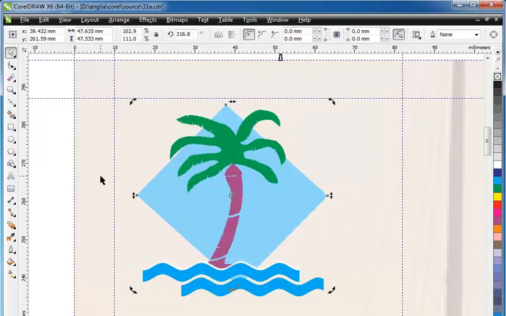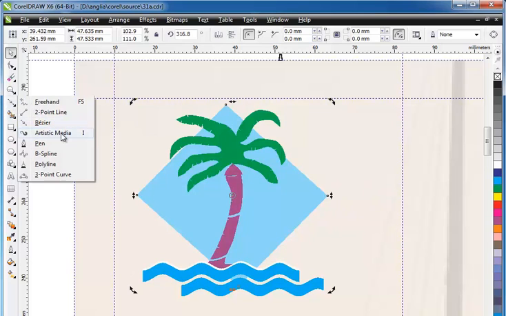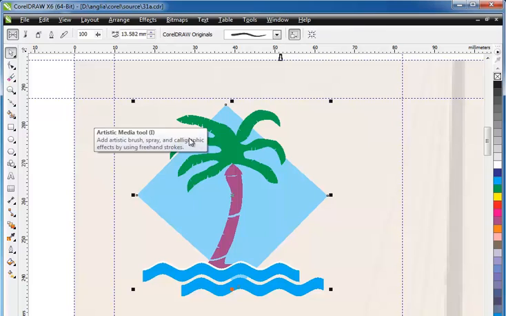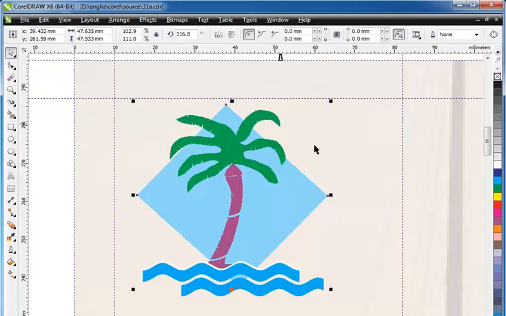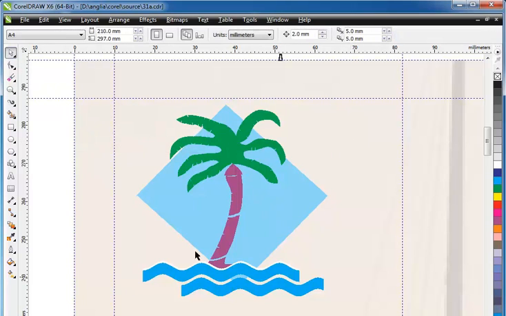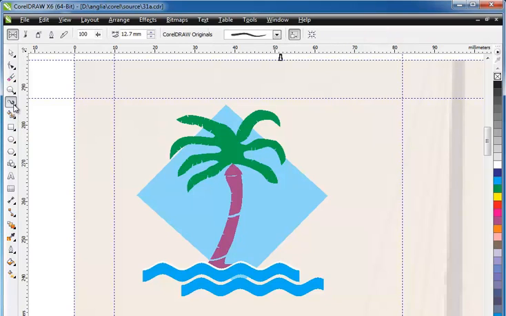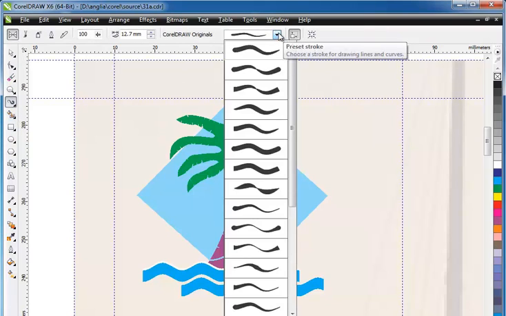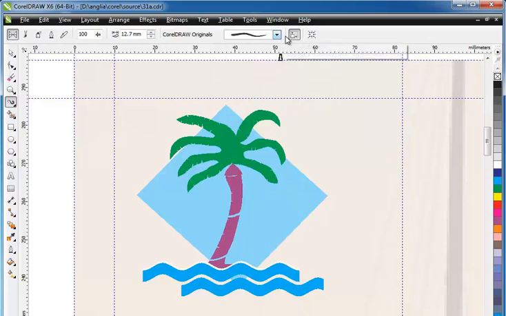Now create the sun. To do that, we'll use the Artistic Media tool. First, we need to deselect all objects. To do that, switch to Pick tool and click on the side. Now, switch to Artistic Media tool. Expand this drop-down list and choose some of the presets. Activate the scale stroke with the Object option. This way we'll be able to scale both the preset and the path.